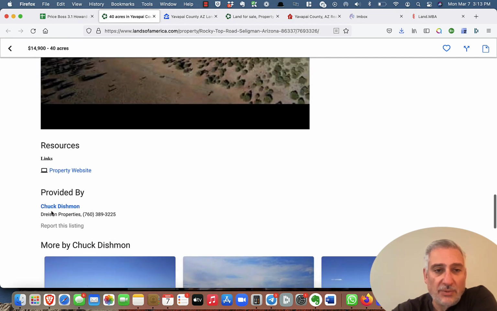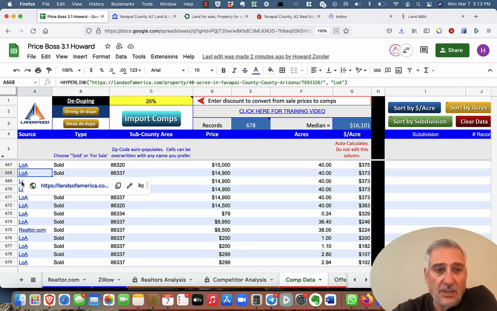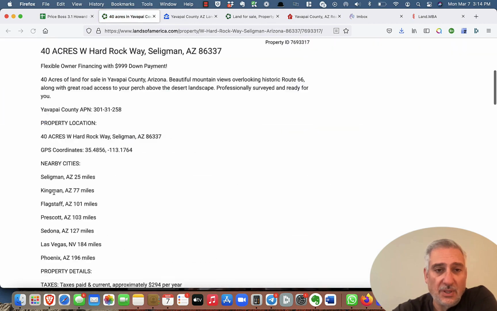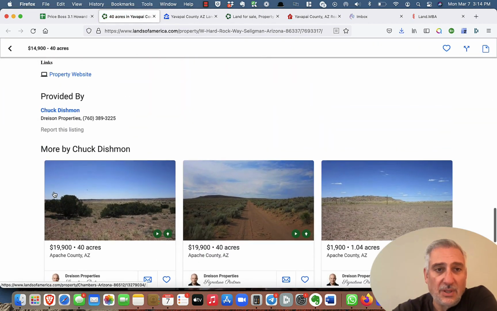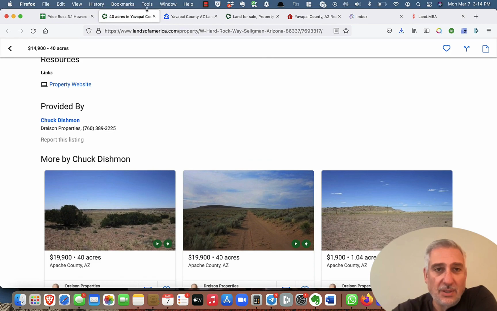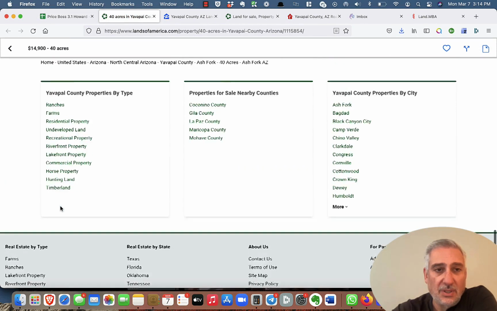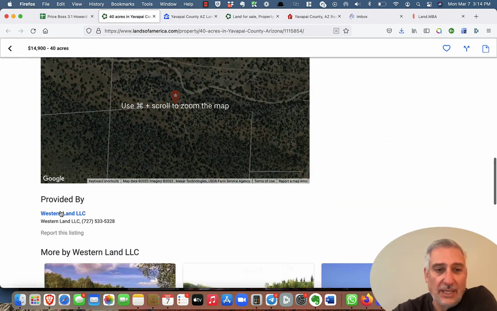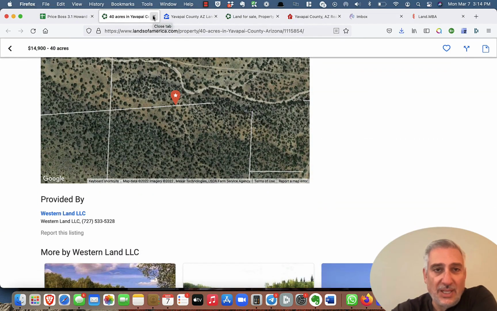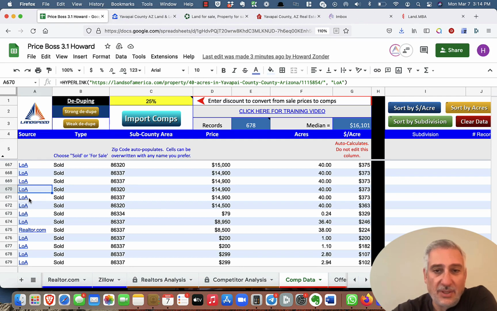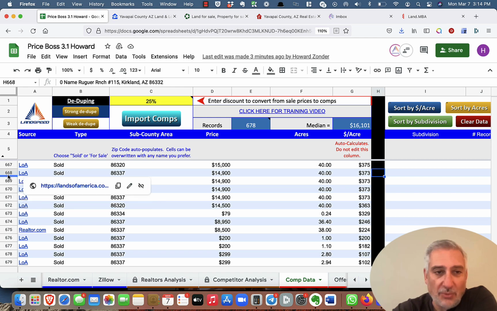So this is being offered by Chuck Dishman. And this one, Chuck Dishman. And this one, Western Land. So this third one is definitely different. However, the first two are offered by the same person, and when I look at the address here, it looks like it's the same. So I'm going to assume that one of them is a dupe, and I'm going to get rid of one of them.